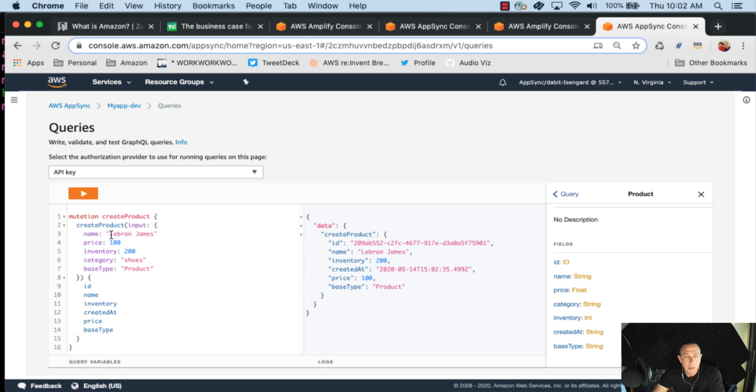And then we'll also create a couple of shirts. So we'll create a polo shirt. And this is going to be in the category of shirts. And then I'll create a t-shirt. All right, so we've created a few different products.